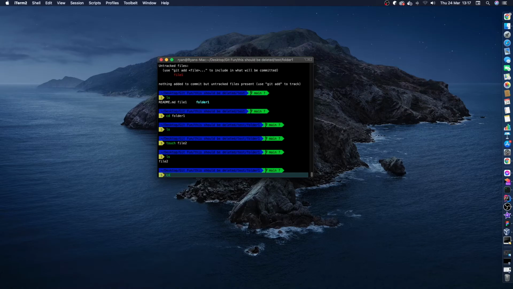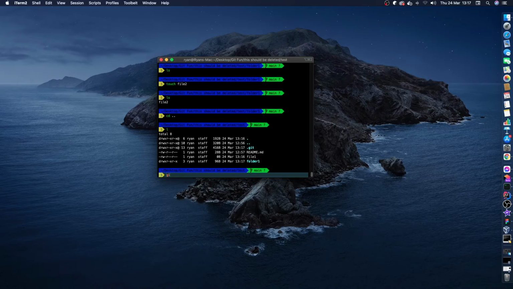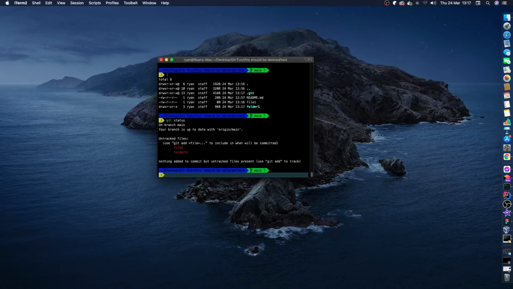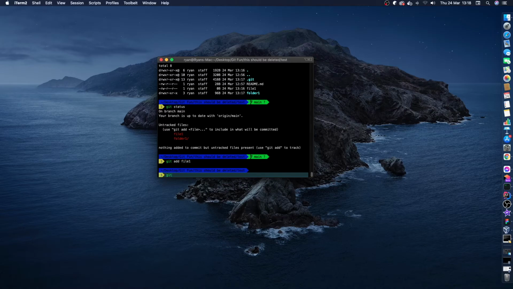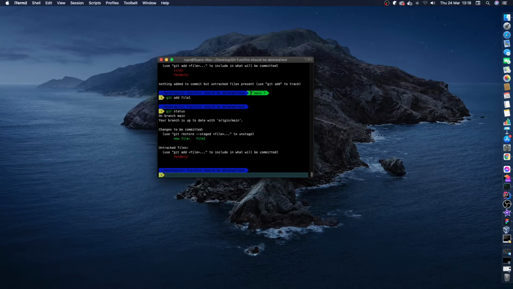So if I just go back, if we do a git status again, we can see that there's been file1 and a folder1 is now also included because there's a new file within that folder1. So what we're going to do now is we want to add these, and we want to add everything. But if we just wanted to add one thing, we could do this: git add file1, and then do a git status again, and we could see that file1 has been added and folder1 has not.